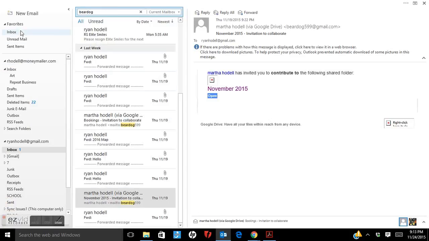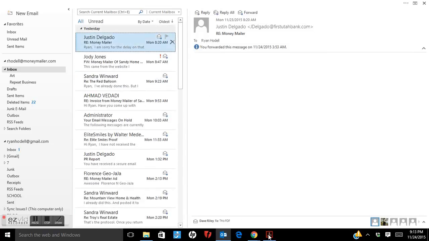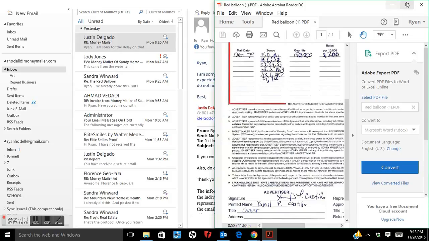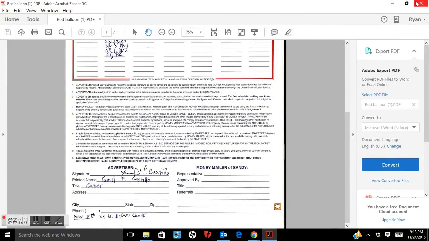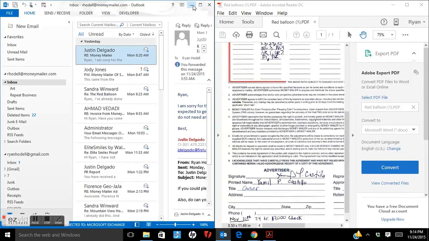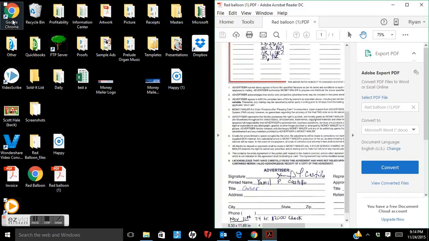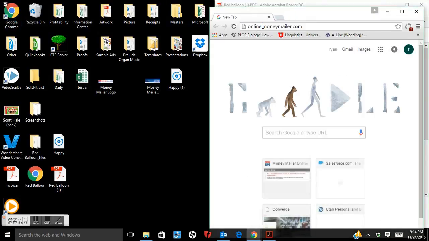Alright, Grandma. So we're gonna go through this whole thing. First you open up your own mailbox there, and we're gonna pretend like this is the email you got from me. So this is the attachment. It's the Red Balloon Store, toy store. I mean, it'll be anything that I send you in your email. So you first open that up, then you go up to Google Chrome, and then you type in online.moneymiller.com.